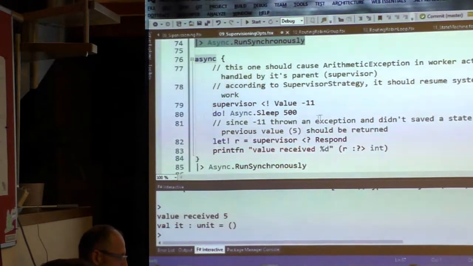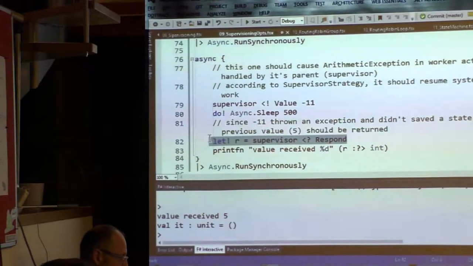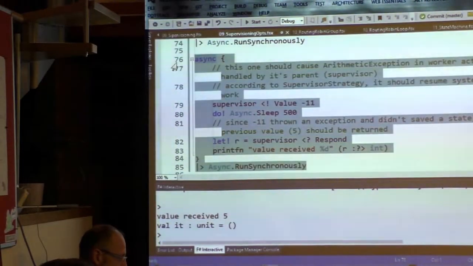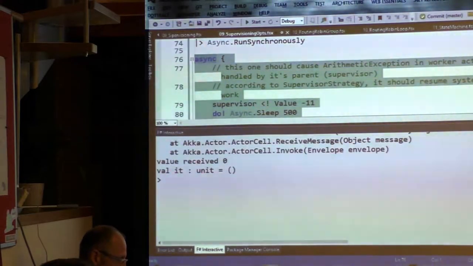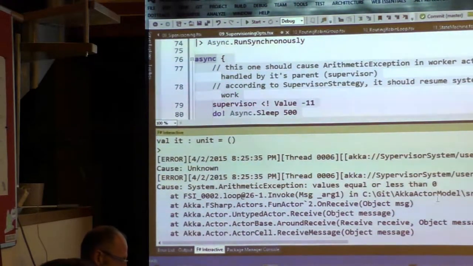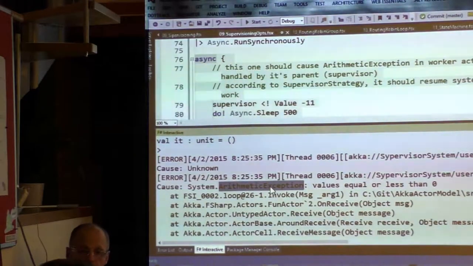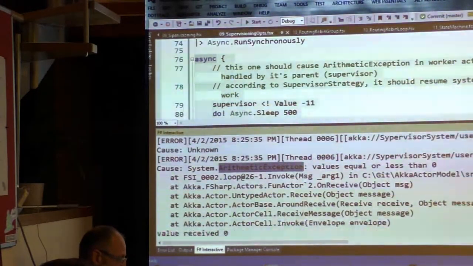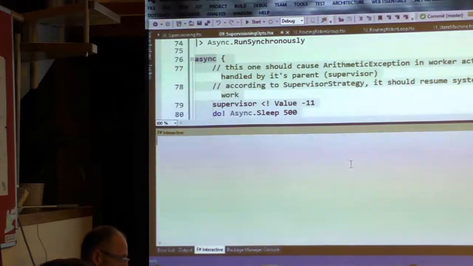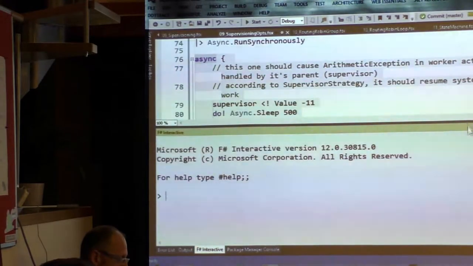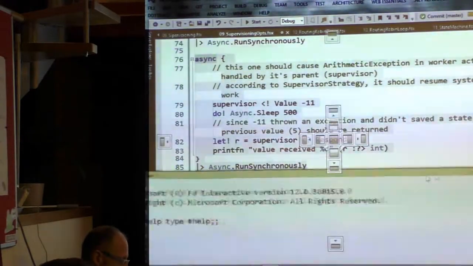Now, if I send negative 1, there'll be an exception thrown. So when I ask for the state back, it was negative, so there was some exception here. And it was an arithmetic exception because that's what I raised. But the state is zero because it is the start, right? Oops.